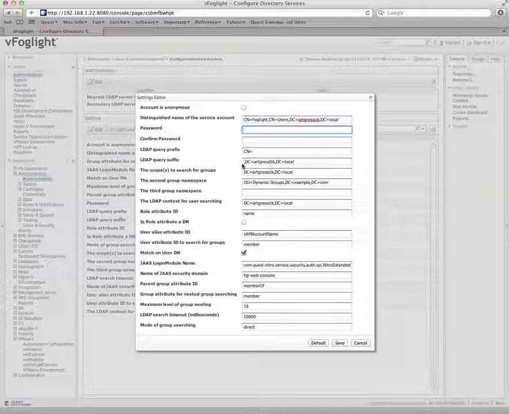Down here below, in the LDAP query, we just want to take our section up here, which is our two DCs. Make sure there's a comma at the very beginning of the LDAP query prefix. And then for the scope to search, we have that right here again as our two DCs. This next section down here, where it's got our OU and DC, unless your Active Directory administrator has set up other group namespaces, you could just leave this the way it is.